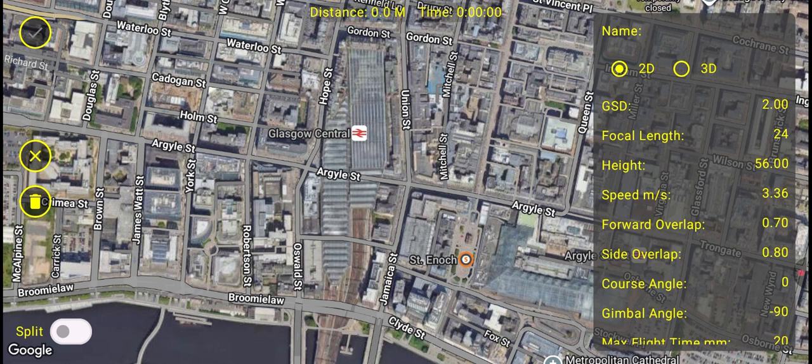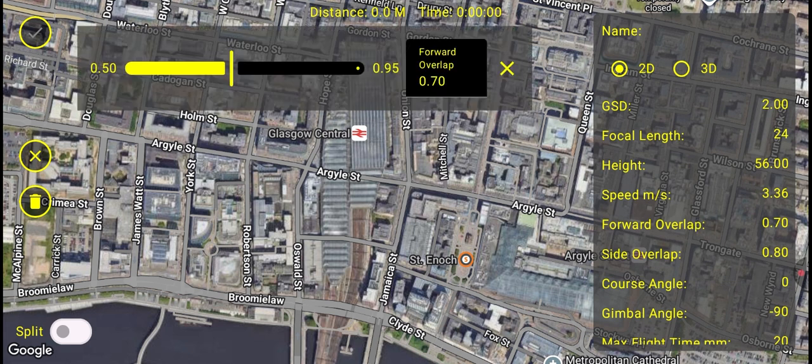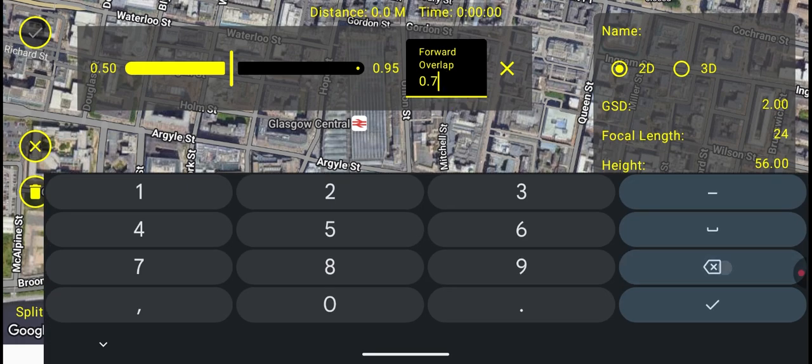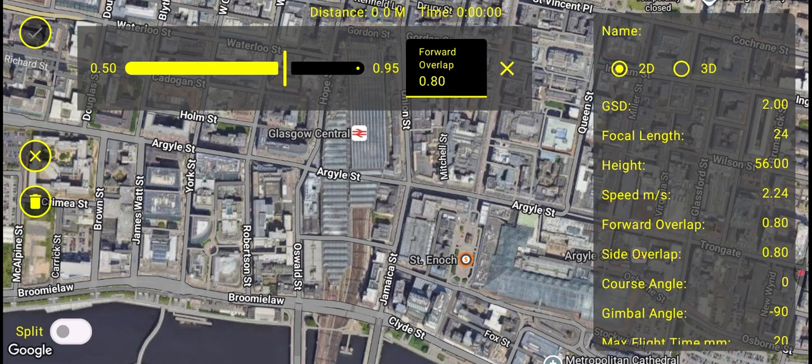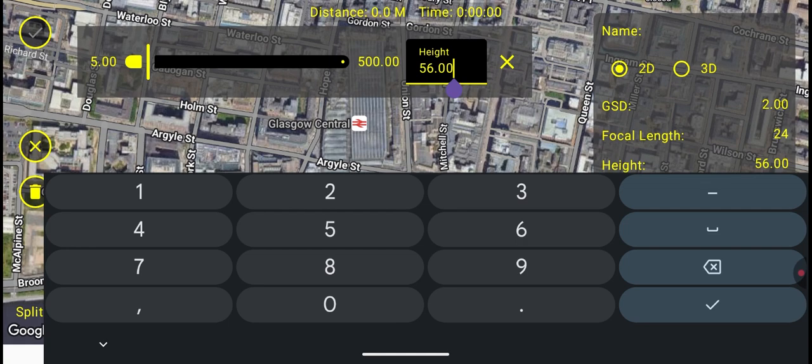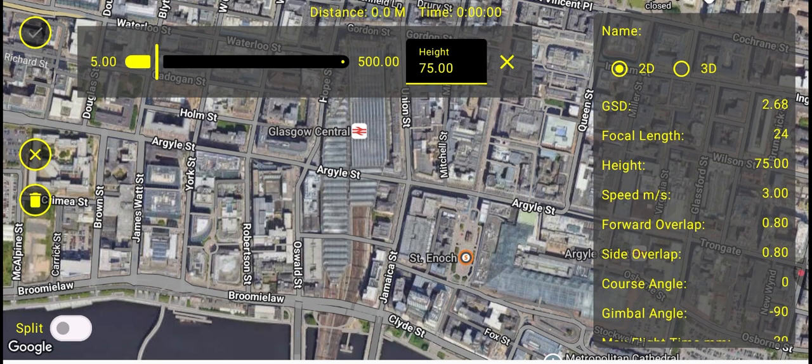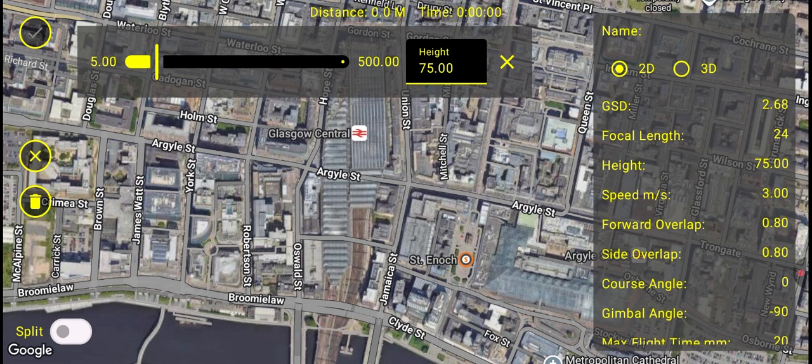But you need to understand there's a relationship between the height, the speed, and the forward overlap. So as you can see, the height is 56 meters, the speed is currently 3.36 meters per second, and the forward overlap is 0.7. If I now increase the forward overlap to 0.8, the speed has reduced to 2.24. If I decide to increase the height to 75 meters, for example, the speed has now changed to 3 meters per second.